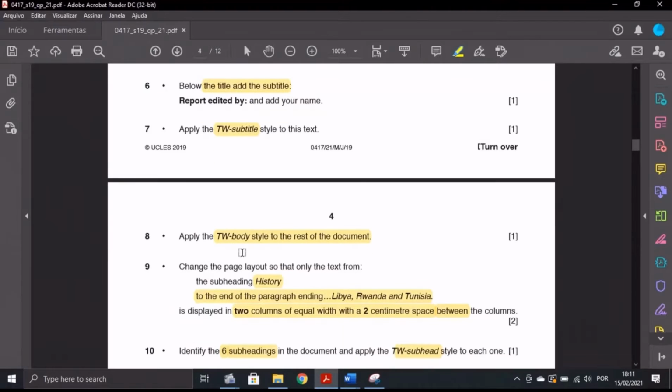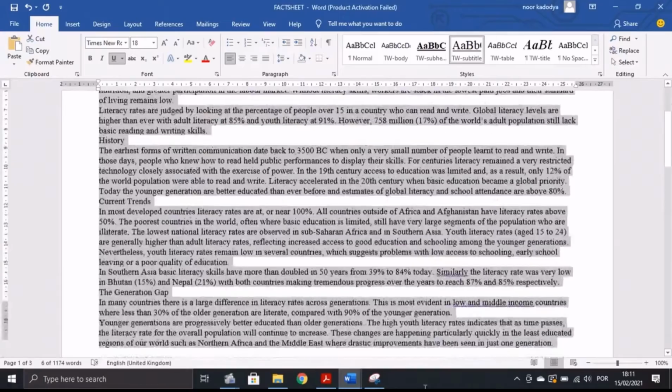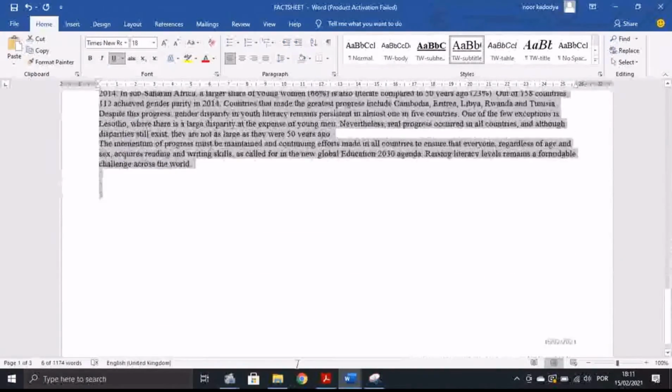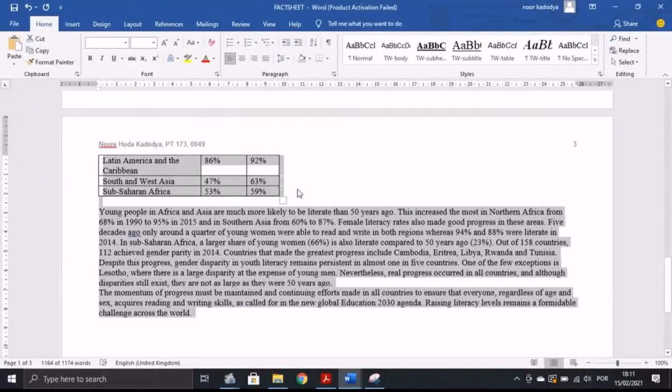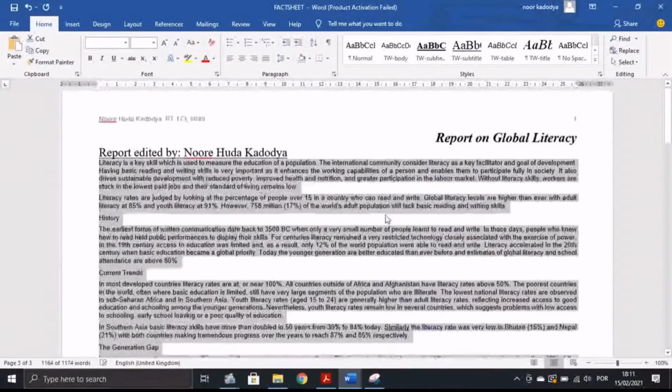8. Apply the TW body style to the rest of this document. We'll select the rest of the document, and I will also include the table, by the way, and I will apply the TW body and the following formattings then.